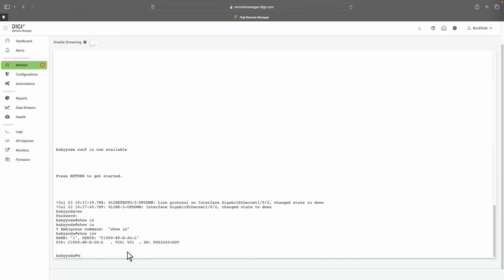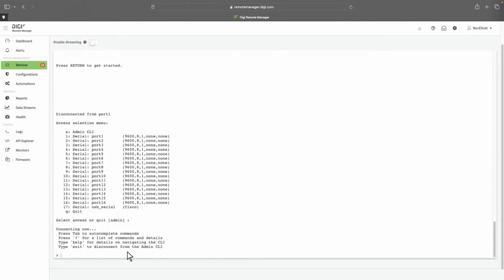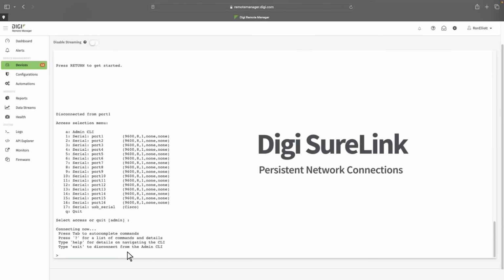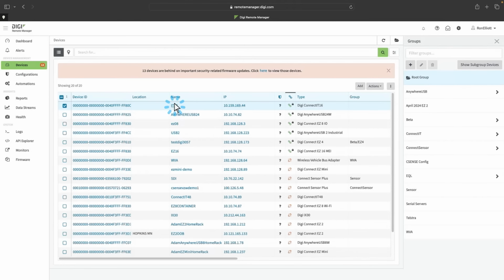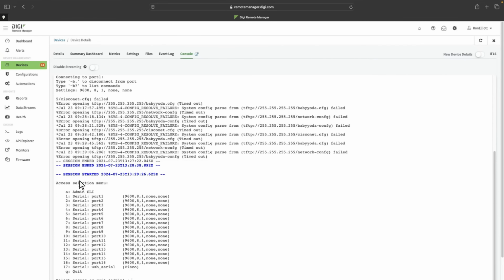Use the same process of exiting and go back to the main menu. The SureLink process I mentioned earlier helped to recognize a failover, and now recognize that we're back to our primary connection. We see that the connection type has switched back to Ethernet, and the IP has changed back to the static IP that the device had before. And if I click Console, we will see the menu started its new session and the menu is back.